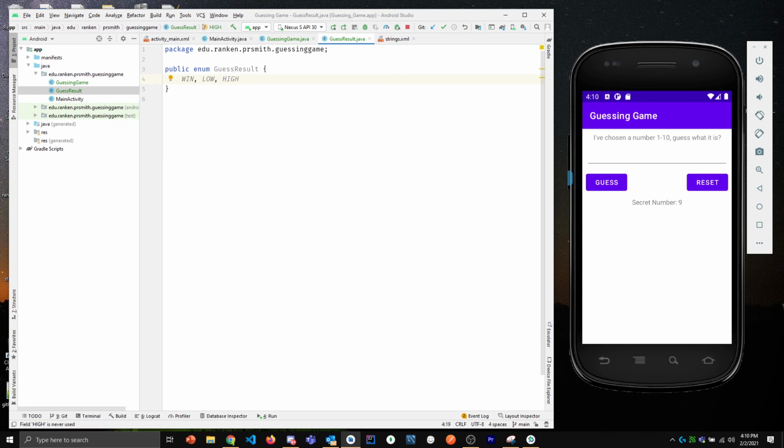Does that make sense? Oh no, I just accidentally created a class called GuessResult. How do I recover? You just change the word class to the word enum. Okay, all right. You just replace the word class with the word enum.